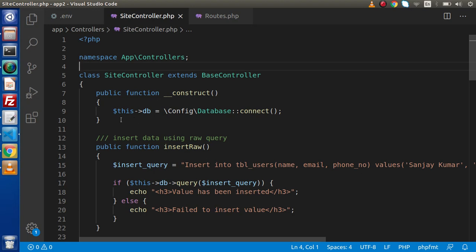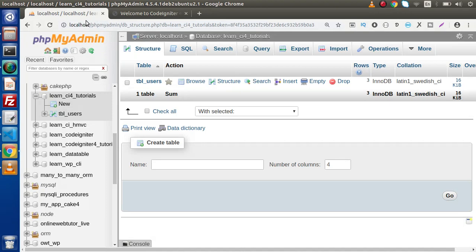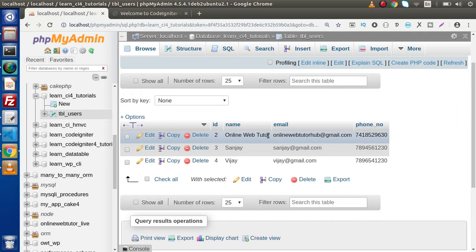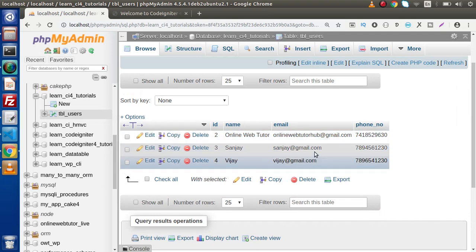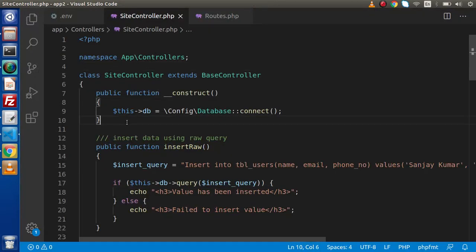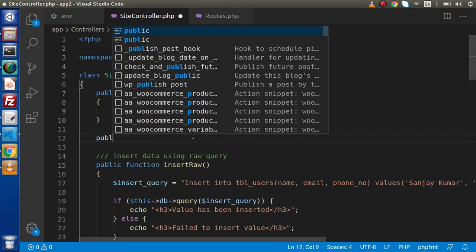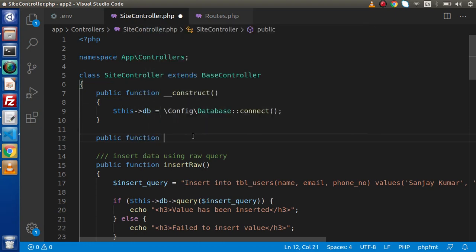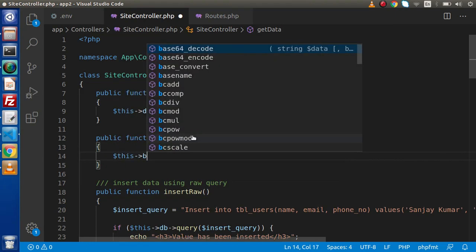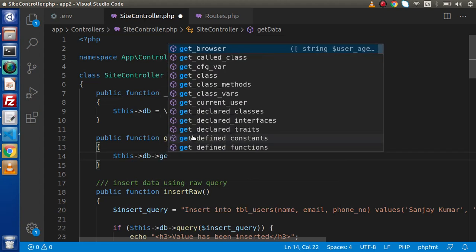Before writing our function, if we go back to the browser, in phpMyAdmin, this is our table. Right now inside this table we have 3 different rows. Now we want to select all the data, because in the last video we saw all about the insert, update and delete commands. Now back to the editor, let's write our function. So public function, let's say getData, and inside this we are going to use, let's say, this db, which is an instance we have created.